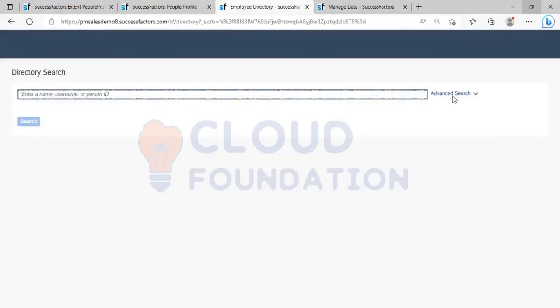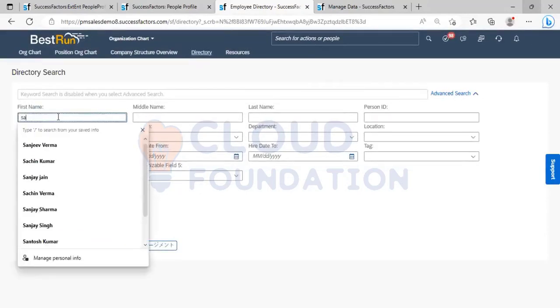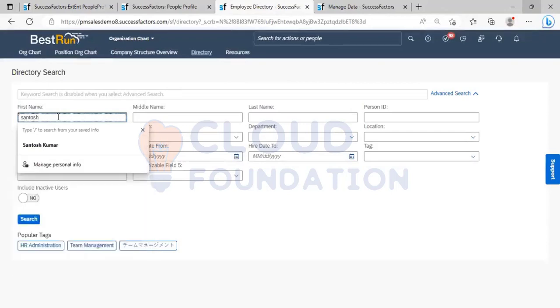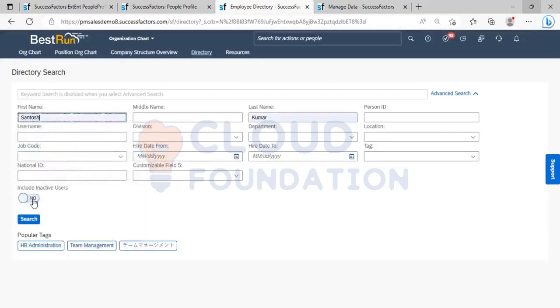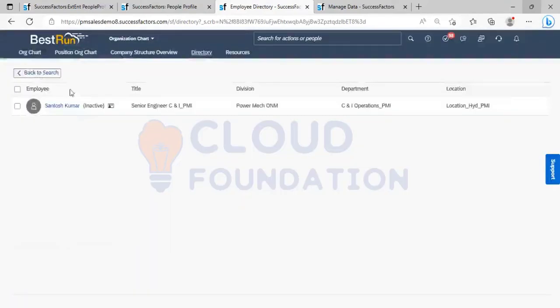In the view employee directory, click on advanced search. Go and mention Santosh and include inactive and search for it. You can see the user here in the employee directory.